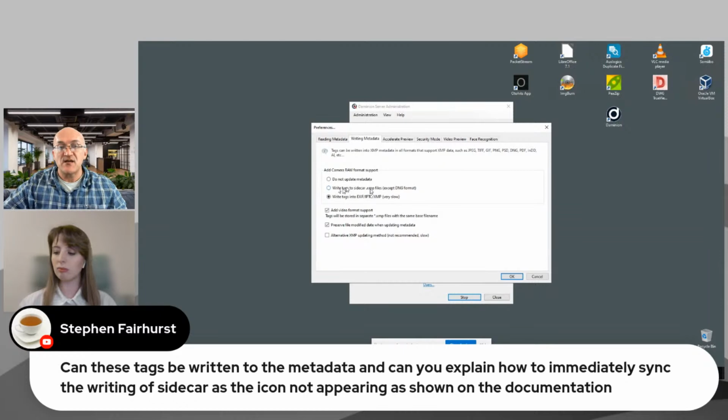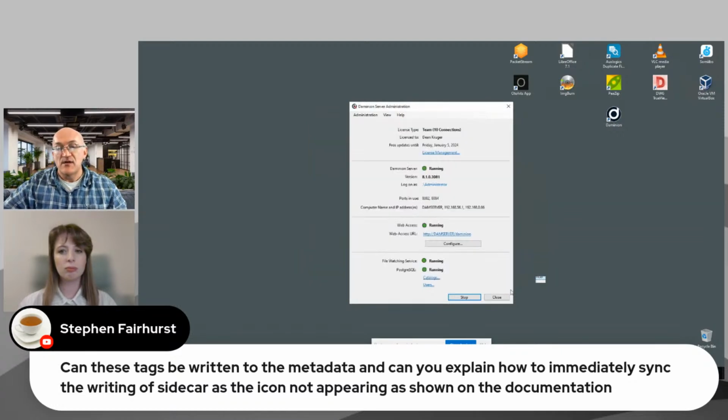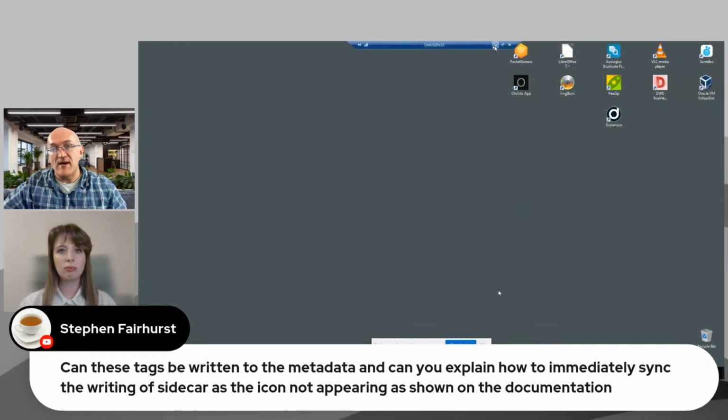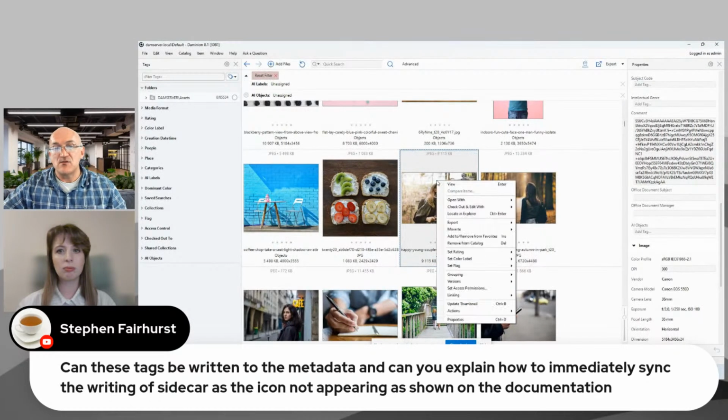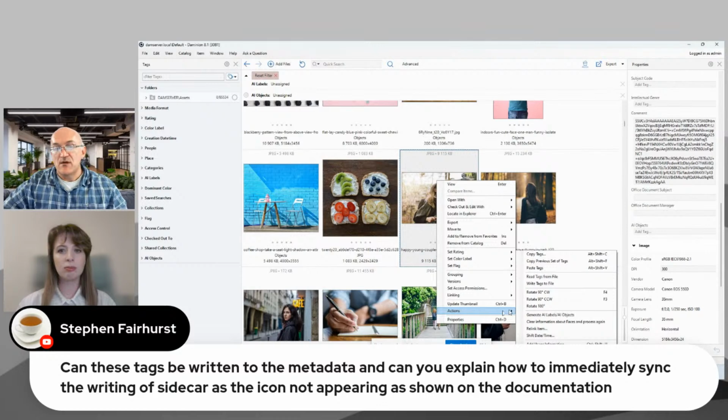You were talking about sidecars, and then you have the do not option. This is added for raw format support. You can activate and deactivate these settings as you see fit for your formats. Then when you get back to your Daminion client, on your actions menu, you can read tags and write tags.